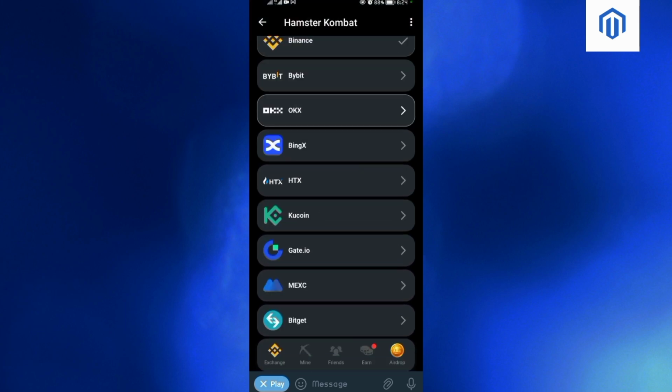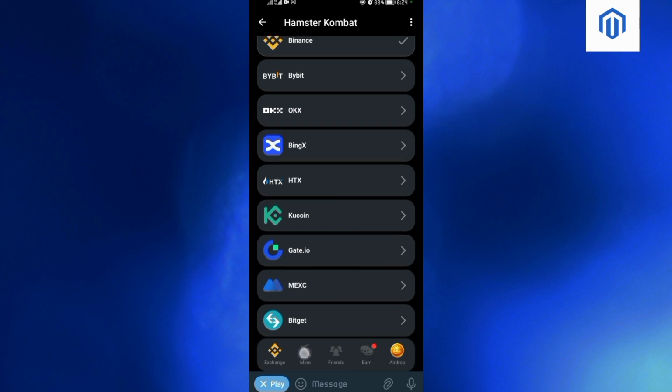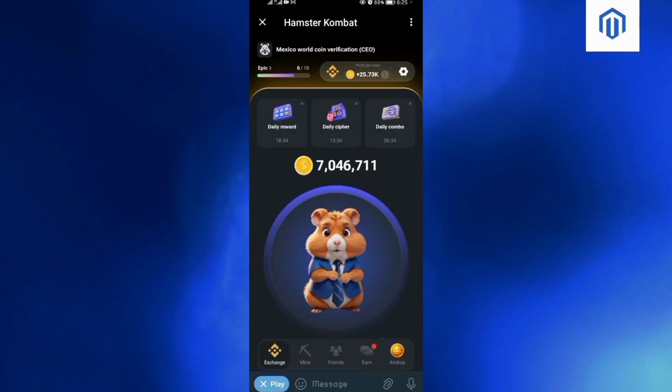Okay, so when you tap on Binance over here, your account will be linked to your Binance account, and when the coin is launched and goes live, for example on Binance, you'll be able to withdraw your coins from Binance right away, and you'll be able to exchange them into fiat or currency. So fiat means currency, guys, and that's it.